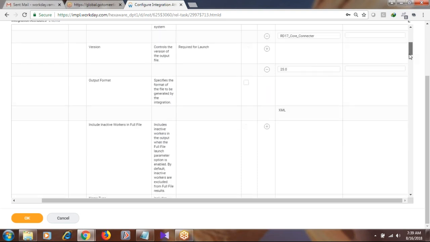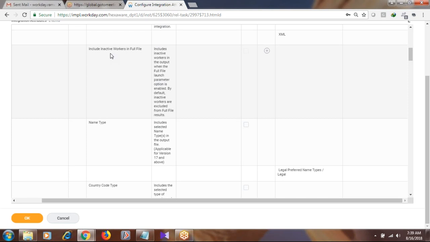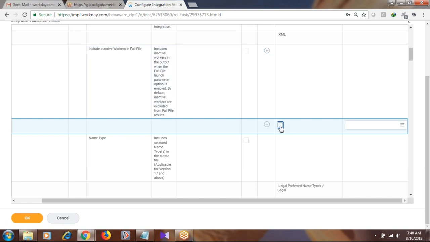There are a few more attributes you can define here. Include inactive workers in the full file. That means when we are generating a full file, we want to include inactive workers. Some of the workers may be terminated, they are inactive. So you want to include them or not. It's an option here, you can choose yes or no. There is a checkbox. If it is checked, it's yes. If it's unchecked, it is no.